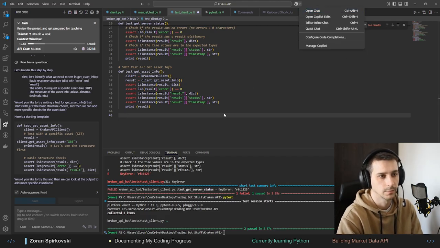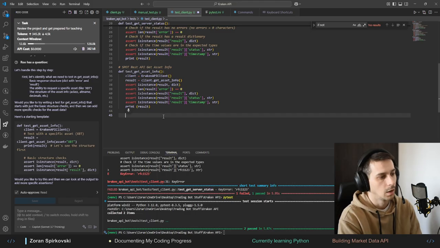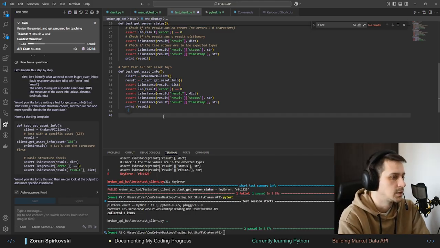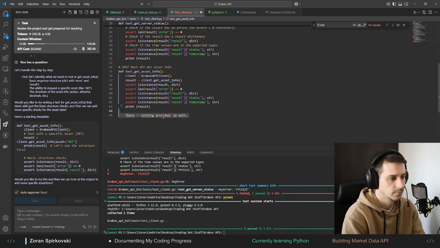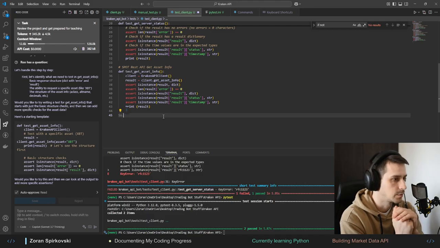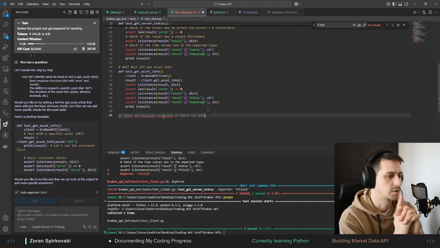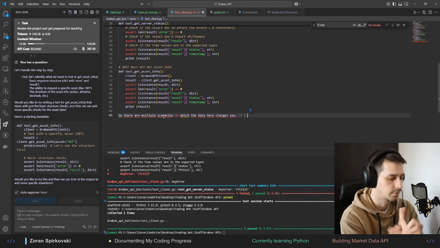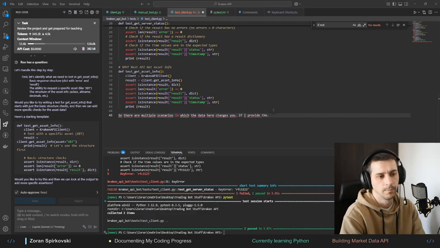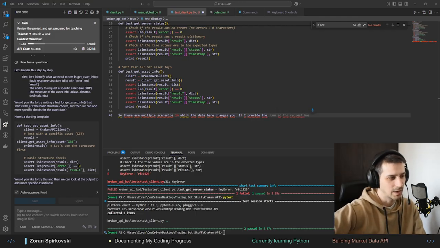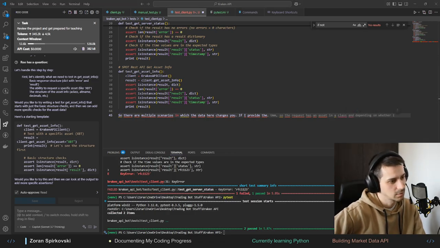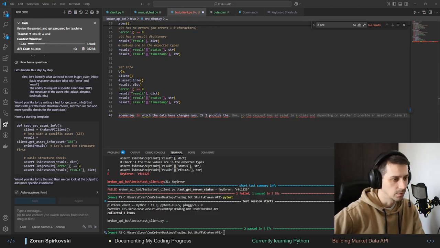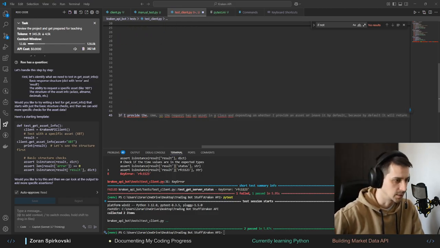Yeah, let me use Copilot. If there is nothing provided, so wait. So there are multiple scenarios in which the data here changes. If I provide the request, it has an asset and a class, and depending on whether I provide an asset or leave it by default, because by default it will return all available assets.